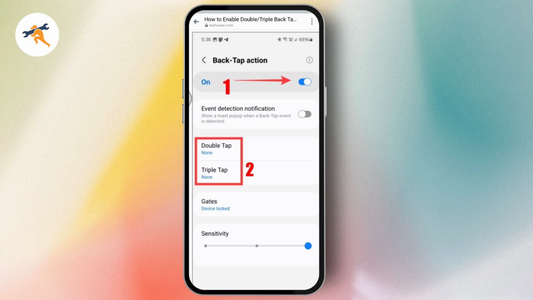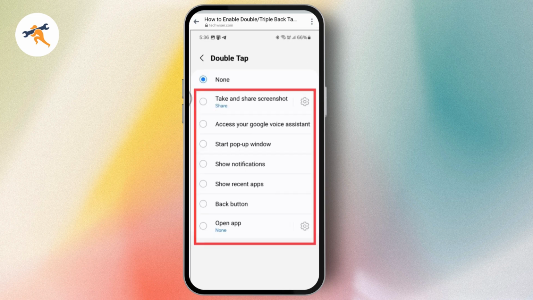Once you toggle it on here, you will have double tap or triple tap. You can simply choose any one of these options, and here you will have all of the options. So if you choose take and share screenshot, then after double tapping you will have that screenshot option.